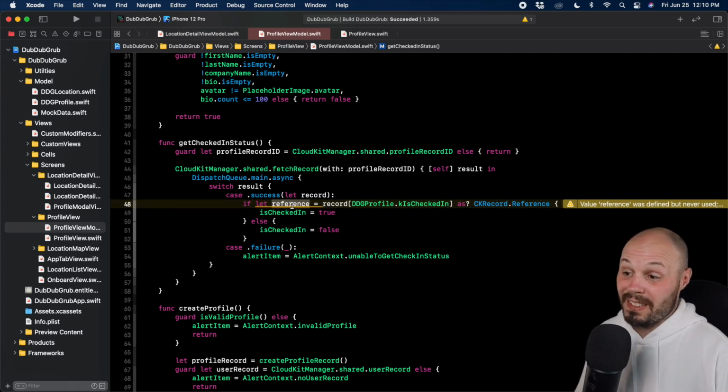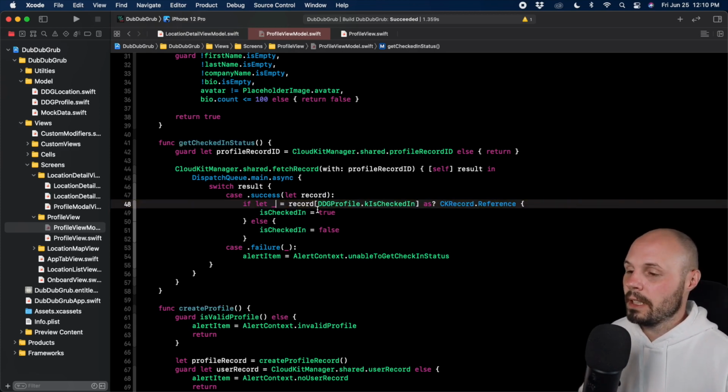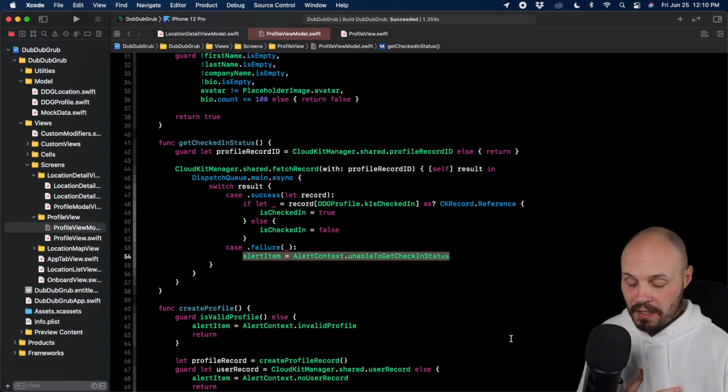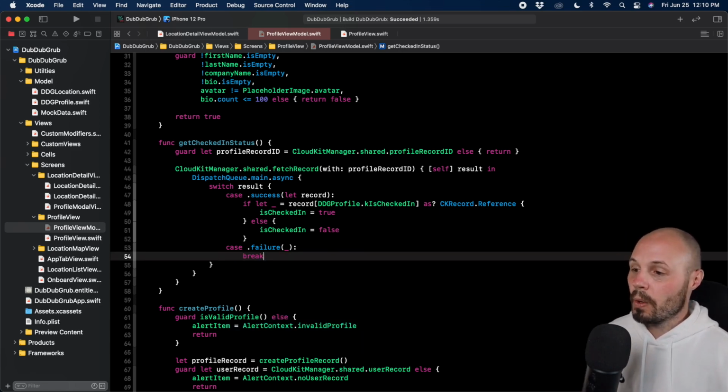Just need to know if it exists or not. So I can use underscore to get rid of that. And then here's another difference. Again, another reason why I made this separate is I don't want to show an alert if I can't get their checked in status. And again, this is a product decision. So before I explain that, I'm just going to break there. We're not going to show an alert.